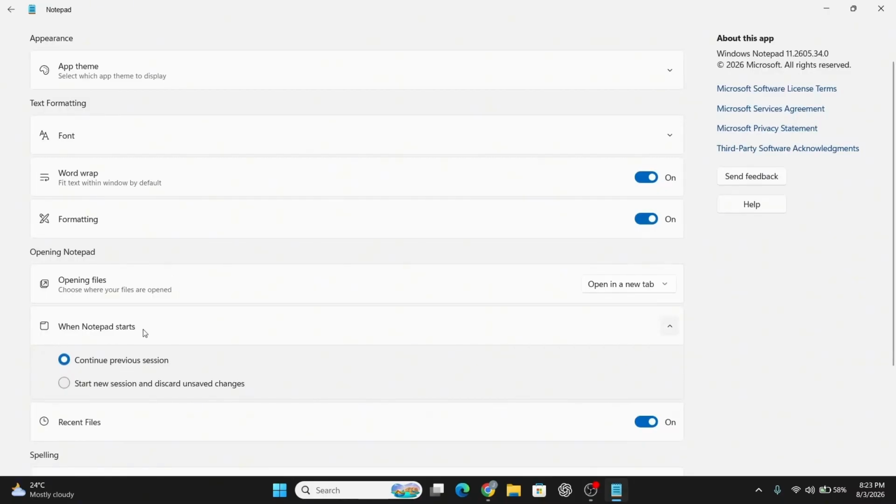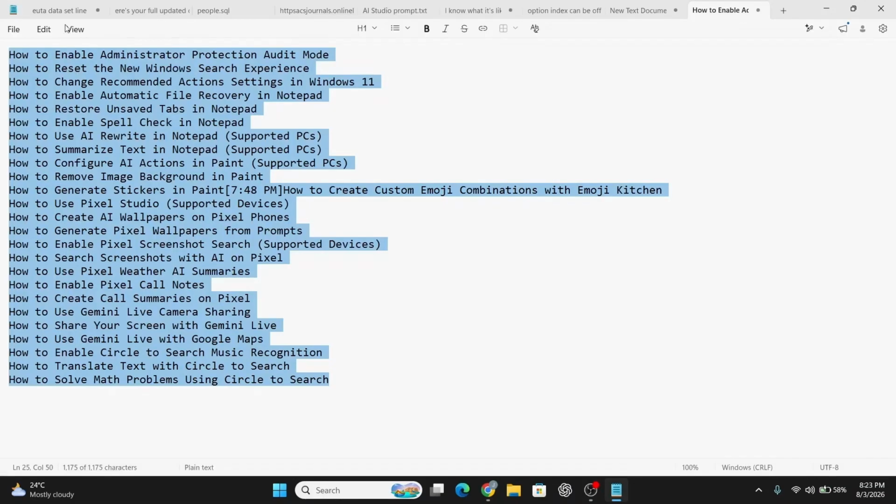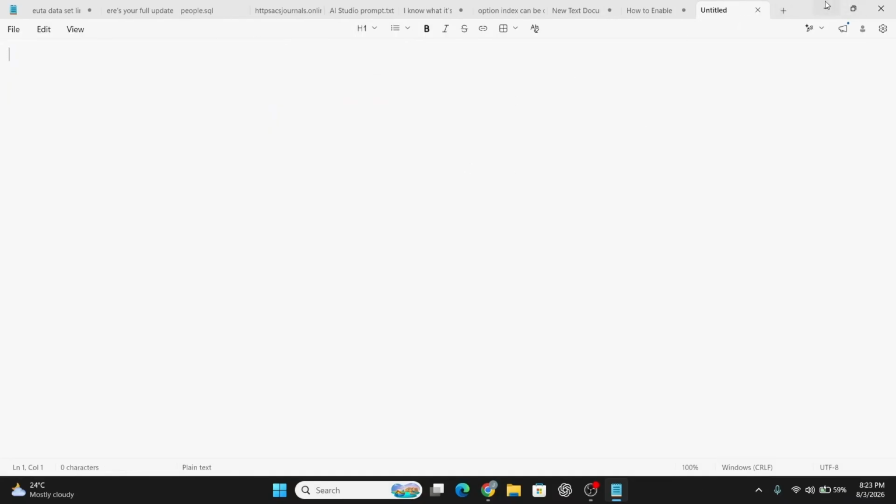Once done, test it by typing something in a new tab without saving, then closing Notepad completely. From here, reopen Notepad to confirm your unsaved tab and text automatically reappear.